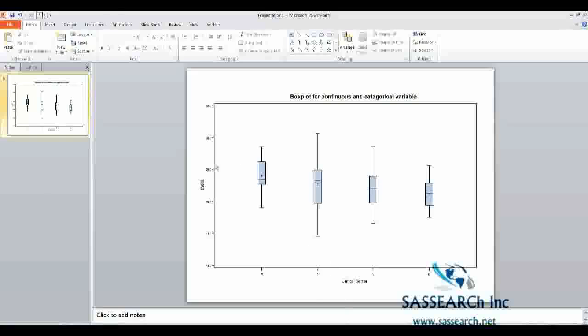I can change the font. I can edit the y-axis label. I can edit each of the x-axis labels for clinic. I can then edit the title. So this allows you to take a SAS graph from the SAS Graph window, bring it into PowerPoint, and edit it to your specifications. This completes the demonstration.